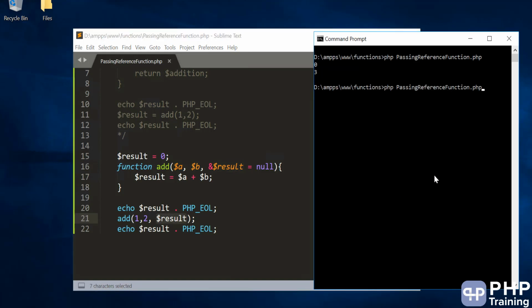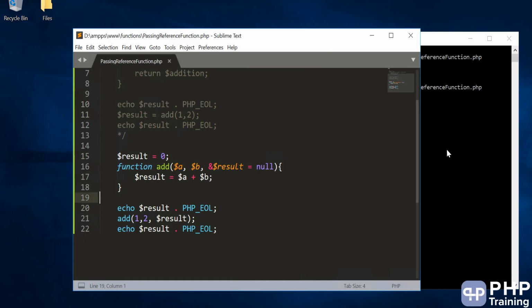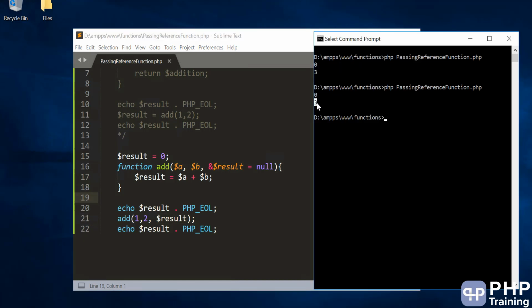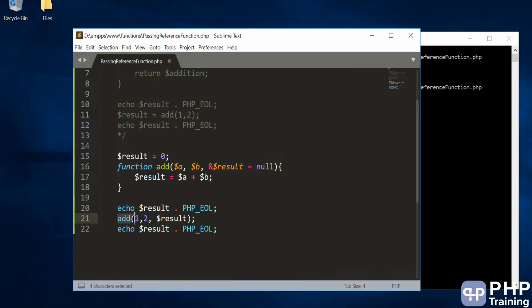So okay, let's look at an example. Okay, so it's again 0 and 3. This time this add method is not storing a value into result. Here we have stored that value into a result, but instead we have passed the variable as a reference to it. So whenever this value is being changed, automatically it will reflect in the variable value.